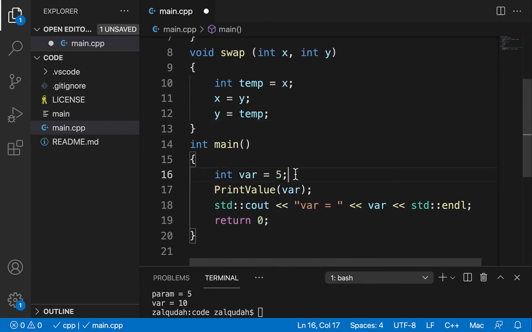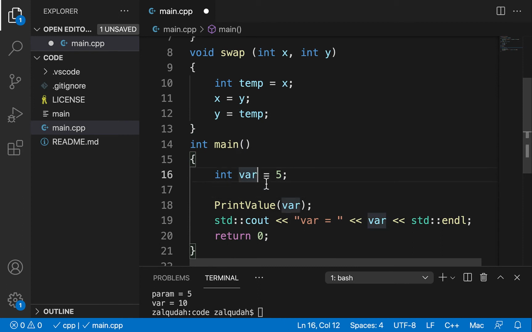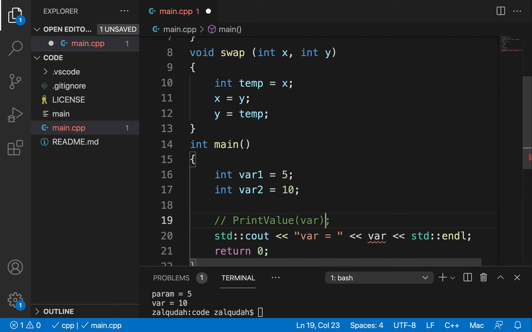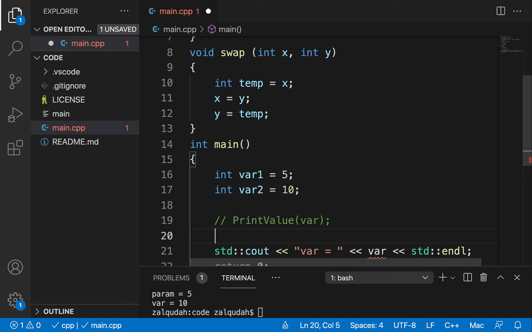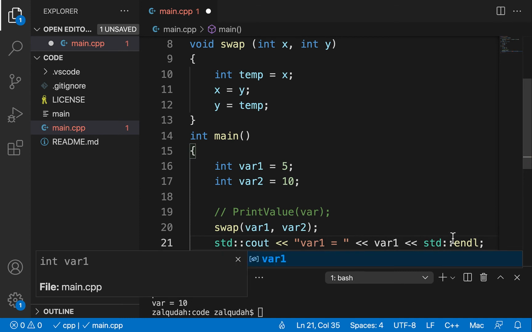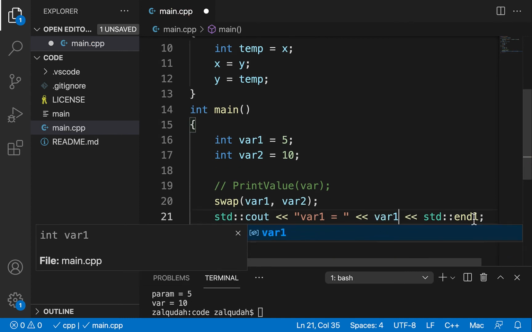Now let me create these variables here. So I'll just say var1 equals 5 and var2 equals 10, right? And what I'm trying to do here is basically swap these variables, and when I return, I would like to print the variables to make sure that they're swapped, right? So I'll do swap, and I'll pass var1 and var2.